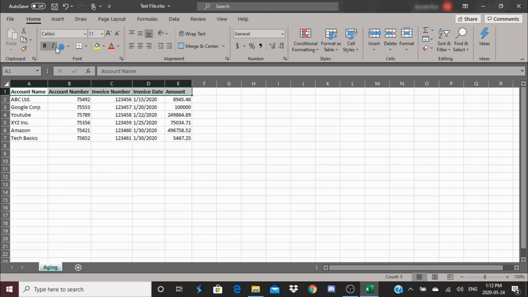Same thing to italicize the text. You'll click on I and it'll change your font here. In order to underline the text, you can either use Ctrl+U, or you can simply just click on underlining and it'll underline the text for you. Usually for my titles, I just like it to be bold. For display purposes, I just like it simple.